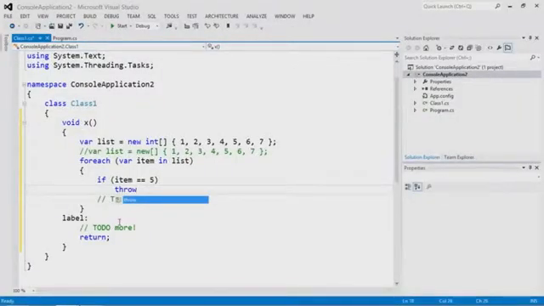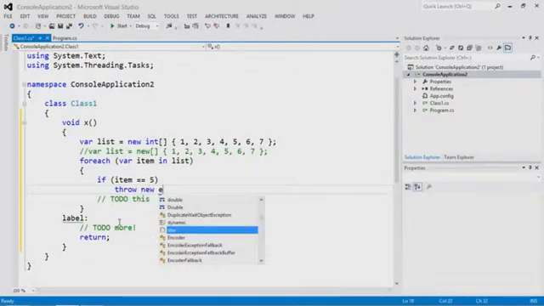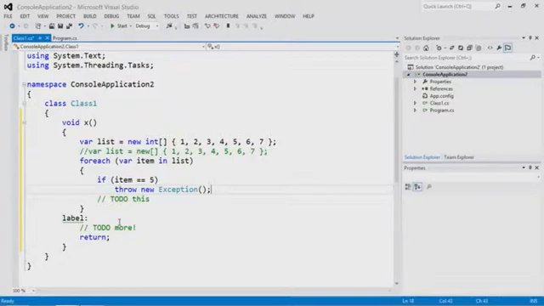Now, I could return, which would stop the execution of this method, but I could also stop execution of this application. I could throw an exception that can really cause some damage, but it's another way of jumping, right? So I could say throw, and you can't just throw. You have to throw something. What are you going to throw? An exception.